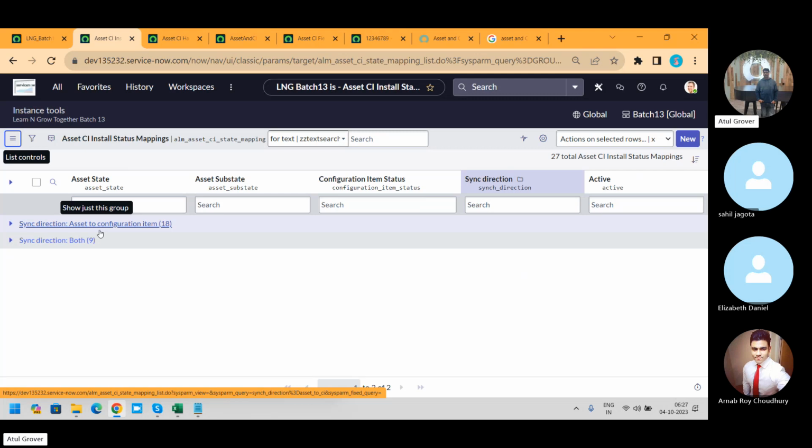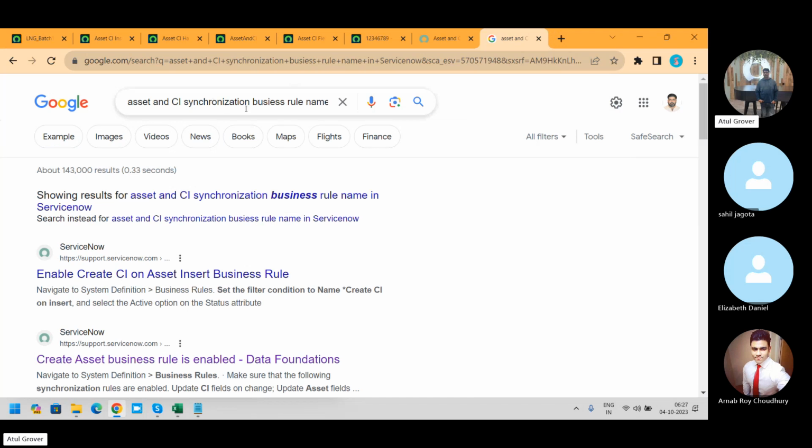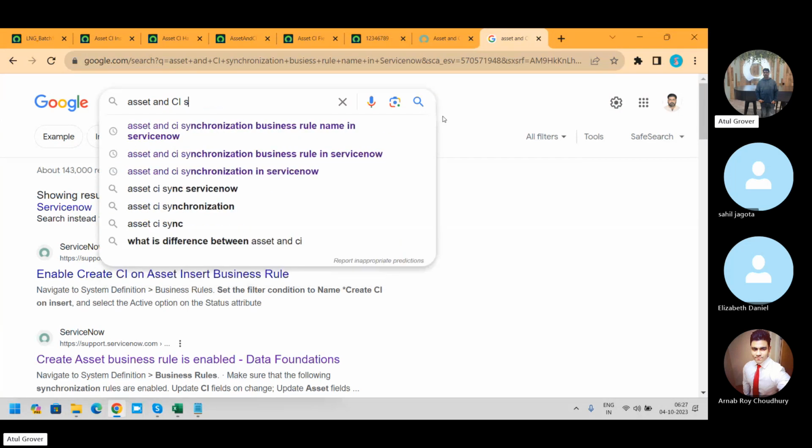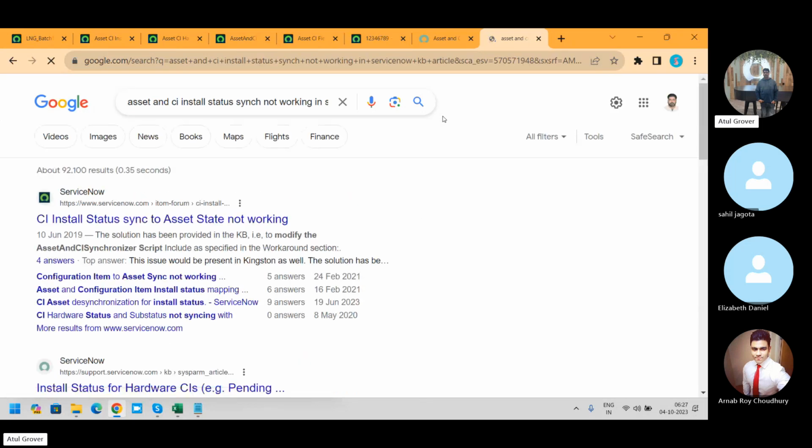Now the point which I told Atul: can we sync these three fields in one place? The answer is no. But I want that instead of creating so much confusion, one thing takes precedence: either install status takes precedence, or hardware status takes precedence. This can be doable, and I'll show you one knowledge article. Asset, single asset CI, install status not working KB article.